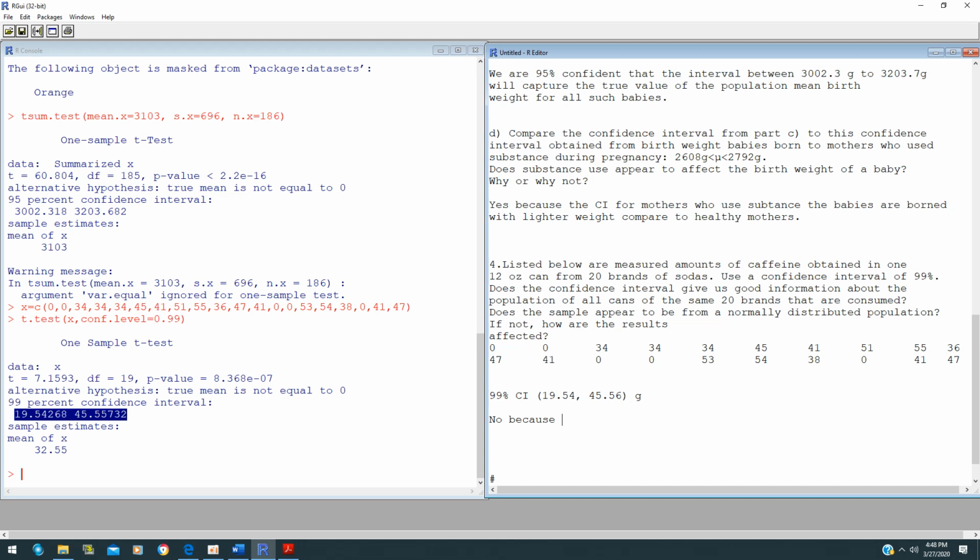Another thing is that it also has to be a simple random sample. This question does not have an SRS, a simple random sample, so that's the reason this does not appear to be a very good prediction here. Because the sample is not an SRS and the sample size is small, it's less than 30, so it's not really good.